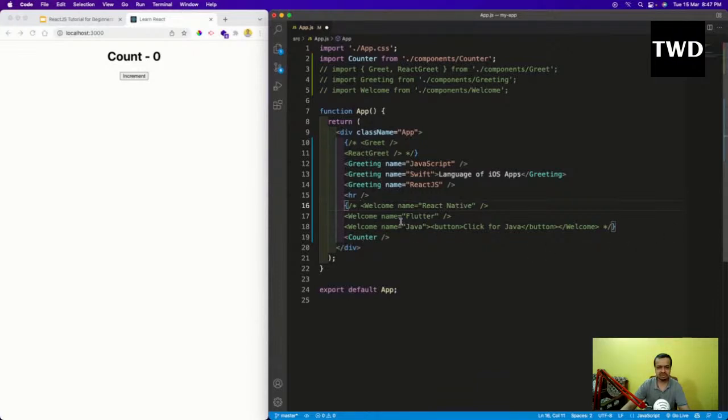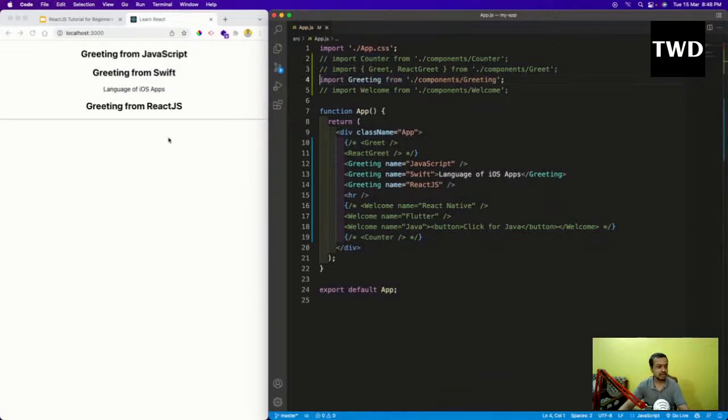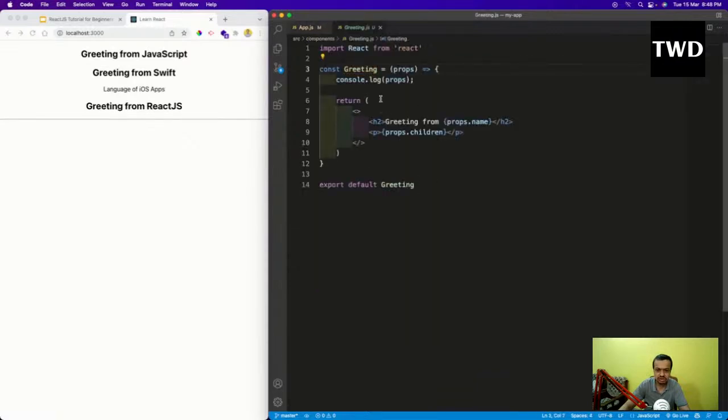Again, I am going to uncomment all of this, which I created yesterday. Let me uncomment this greeting. Save it, and I'll see now. Yeah, this is shown like this. Let me open the greeting. In greeting, we are passing two kinds of props: one is the normal props and one is the children props.